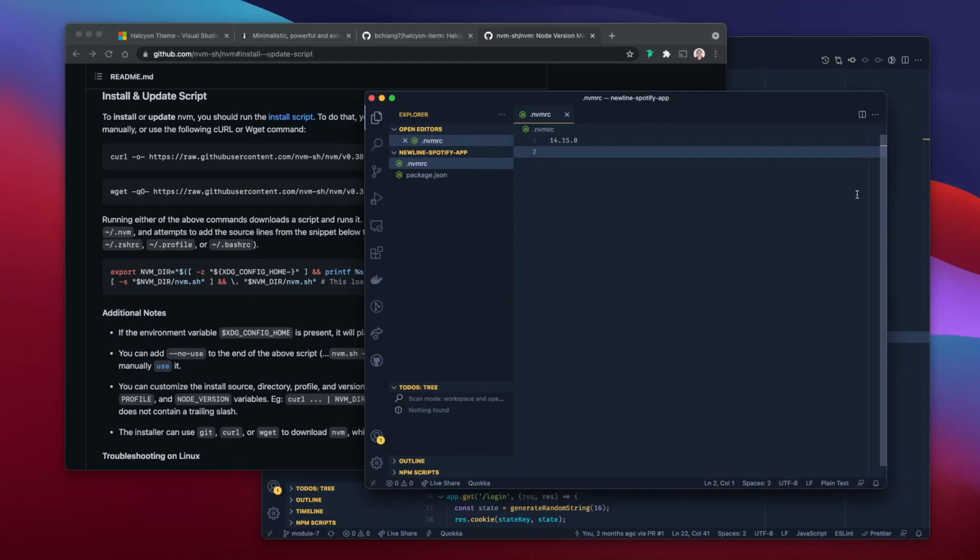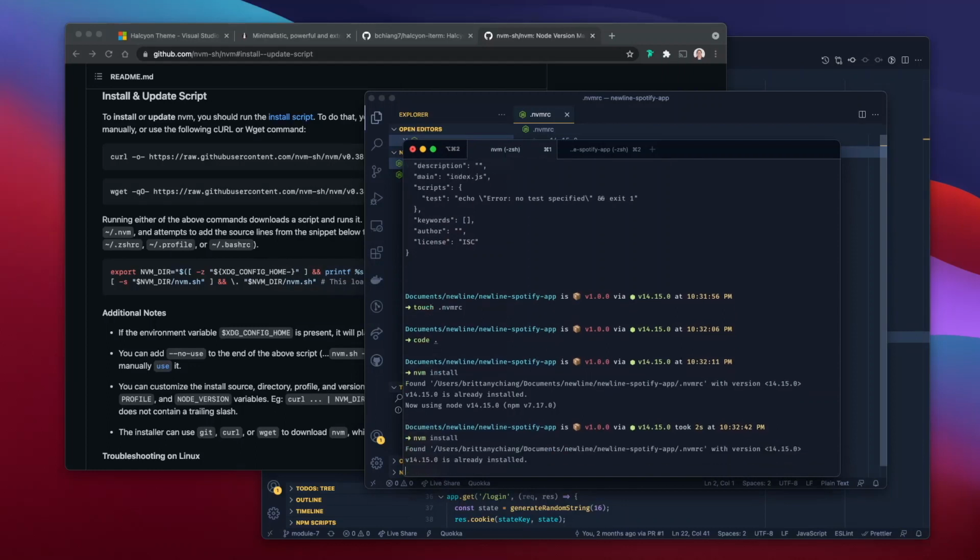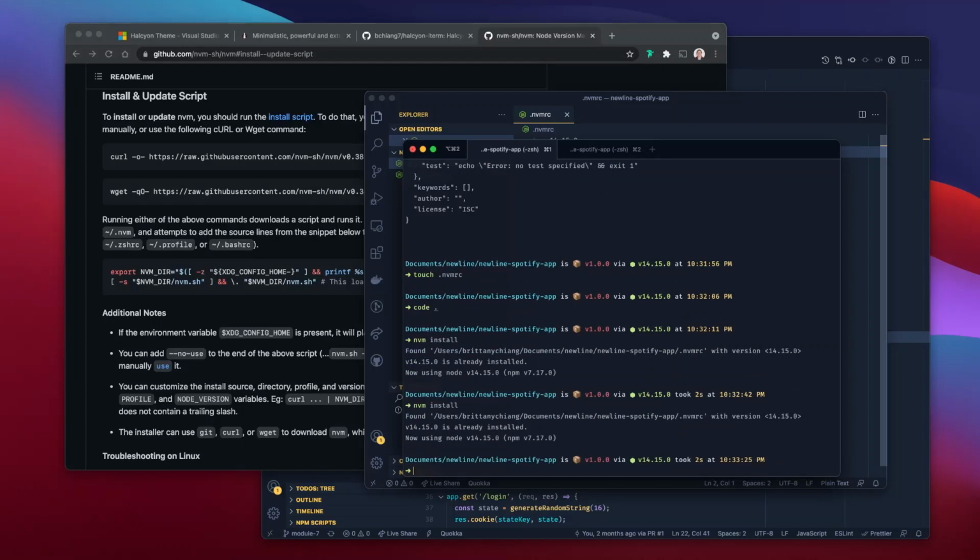So now if there's anyone who wants to clone your project or something like that, they can, as long as they have NVM properly installed on their machine, come in to your project, cd into it, and type nvm install, and that will make sure that they're on Node 14.15.0, regardless of what Node version they were on before.